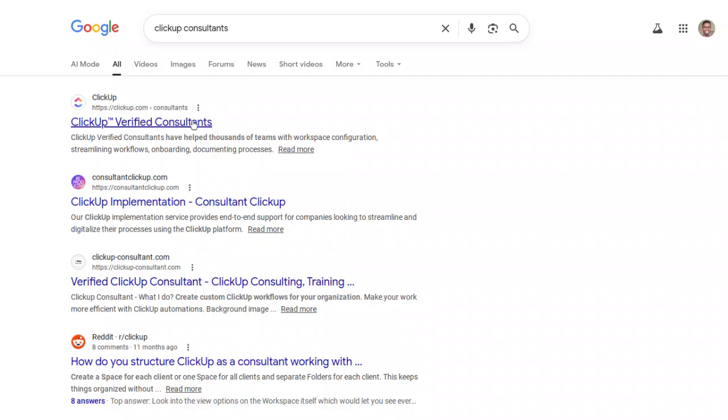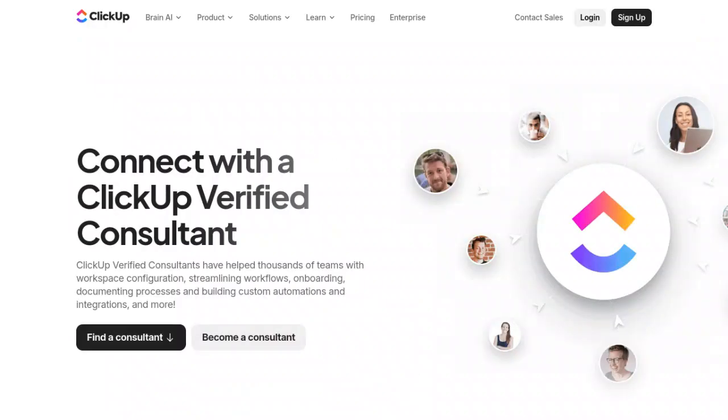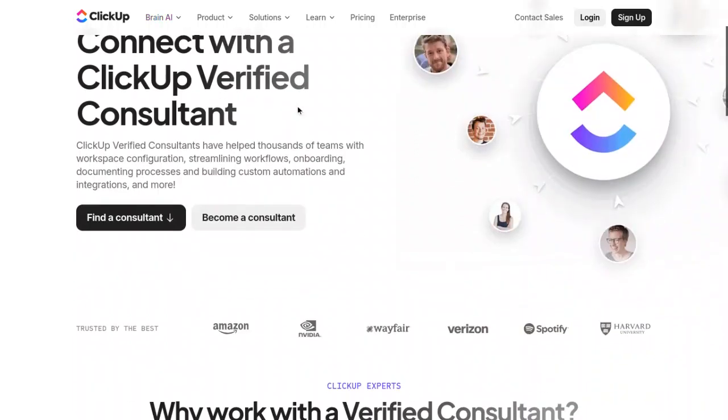In the search bar, type the phrase ClickUp Consultant and press Enter. This approach is the quickest way to land on the right page without needing to remember a specific address. In the results, look for the official listing from ClickUp's website that mentions Verified Consultants or Consultants Program. It should clearly be from ClickUp and not an ad or third-party site. Go ahead and click that result to open the dedicated section about their network of approved consultants.